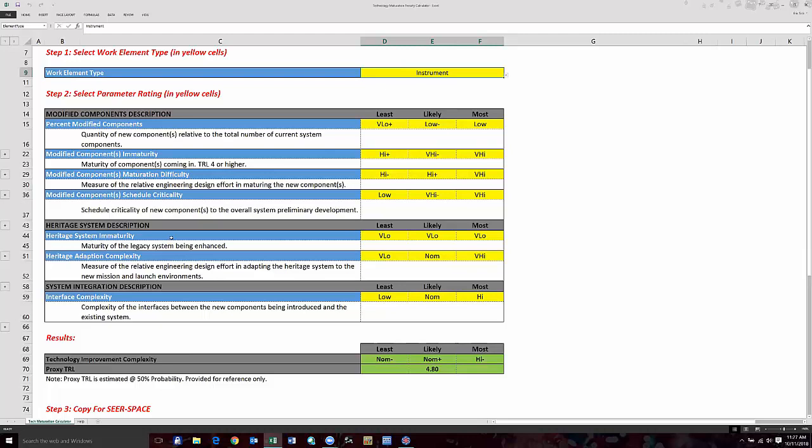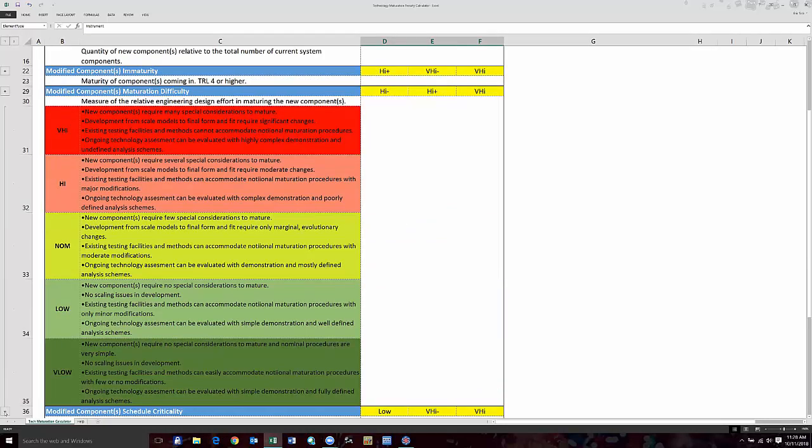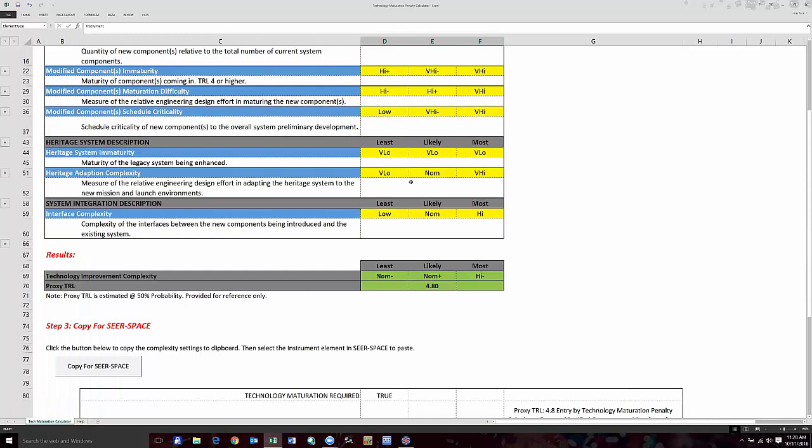Next, we have the immaturity of the heritage system, the complexity in adapting the heritage system to this new application, and the complexity of the interface between the heritage system and these new components. For additional detail in determining the appropriate complexity settings for any of these different criteria, we can expand these fields to find help specific to these individual criteria. Once we have confirmed all of the individual complexity settings for all of the criteria, we are presented with an overall summary of the system level complexity for improving this technology, as well as what we call the proxy TRL.